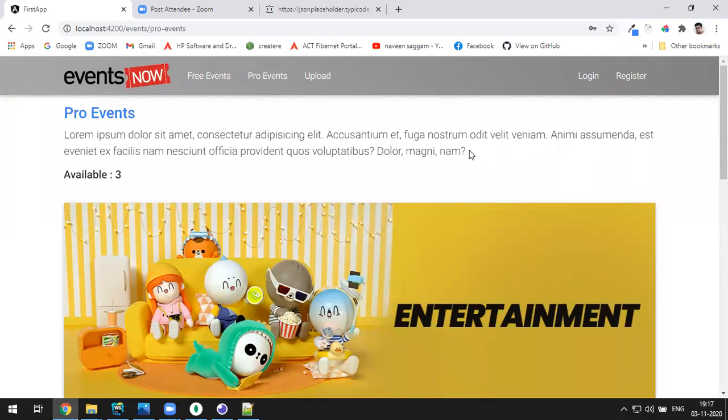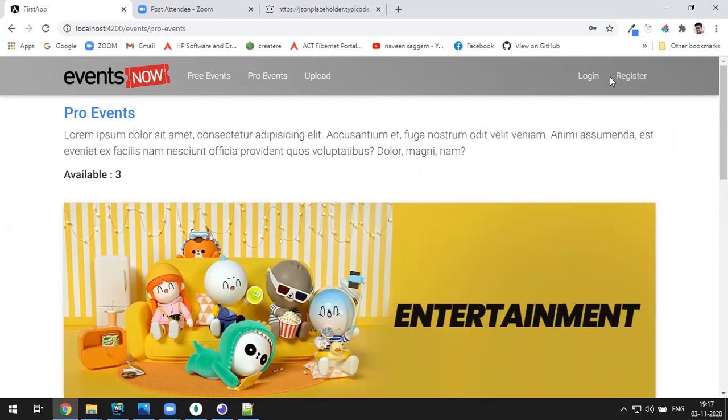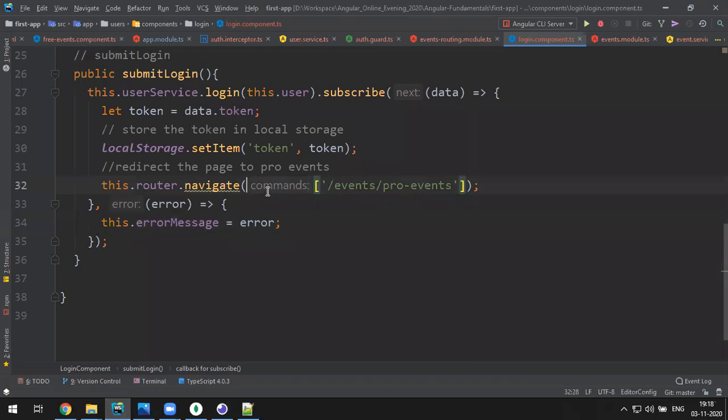But one more thing here, sir: once you have logged in, the login link is still there. Okay, I don't want the login link. I want to display some profile and a logout link. Once I click on login, the logout link should be there. Sir, how to do that? Actually, you can do that from the navbar, but you have to check the condition.